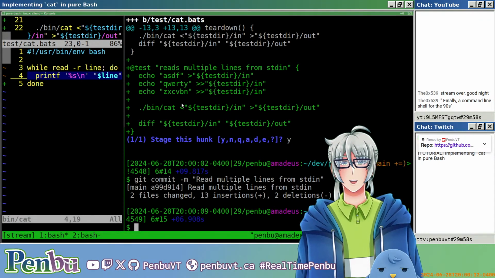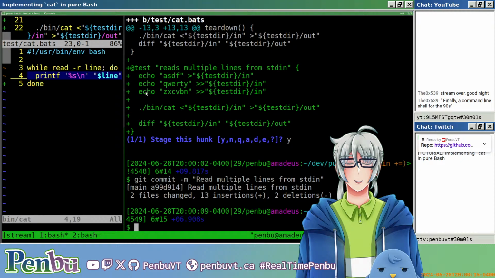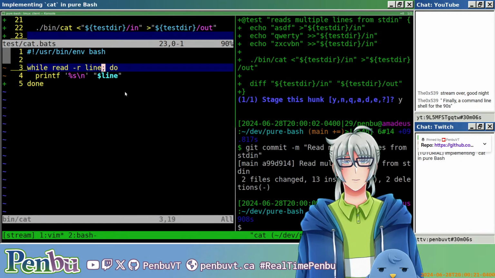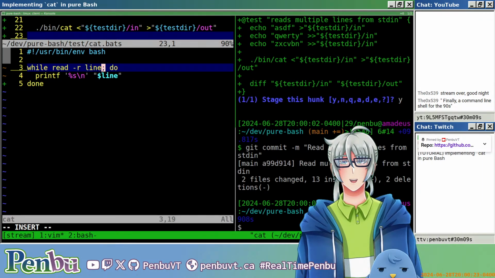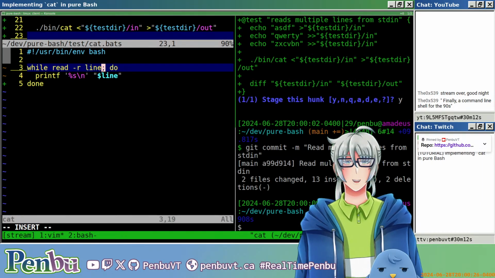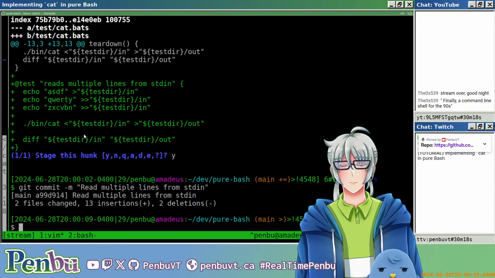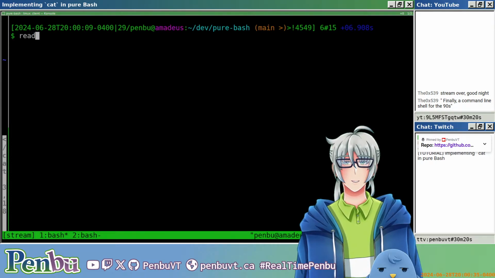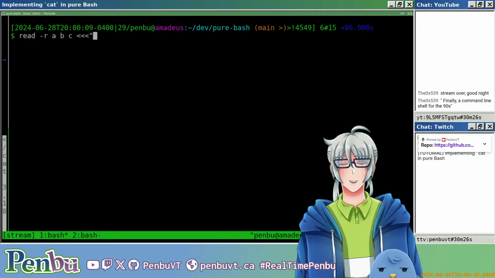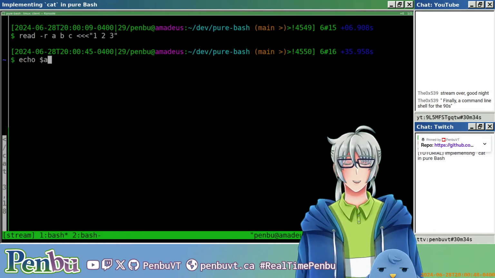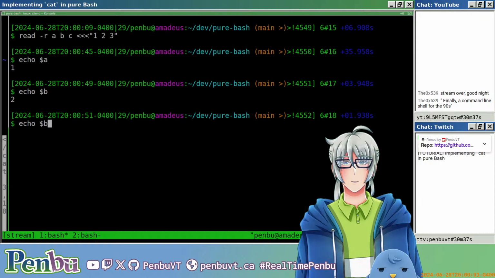Okay, so how do we fix this? There is something peculiar about read, and that is that read can actually split things up into columns, and put all the columns into separate variables. So, for example, if you had, put this over here, say read -r a b c, and then you give it, say 1 2 3 like this. In variable A, you get 1. Variable B, you get 2. Variable C, you get 3.